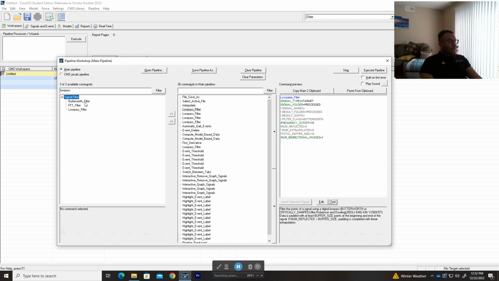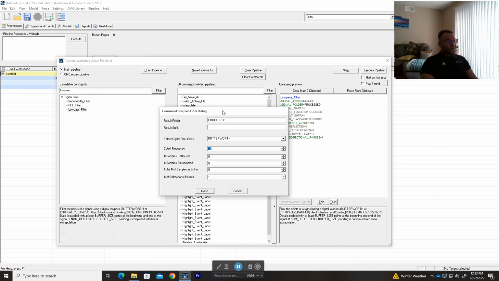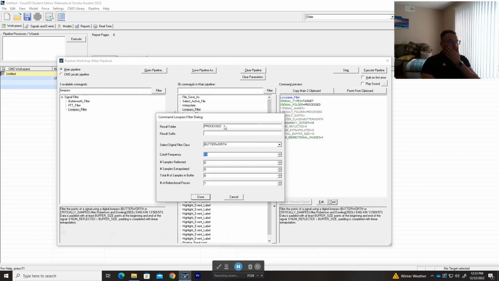So yeah, there's Butterworth filter, low pass. And then you just click on that, it gives you the specific information. Now with the low pass Butterworth filter, you can use the actual digital filter here. I use Butterworth, and then the cutoff frequency of 10 if you're running a low pass filter on kinematic data.